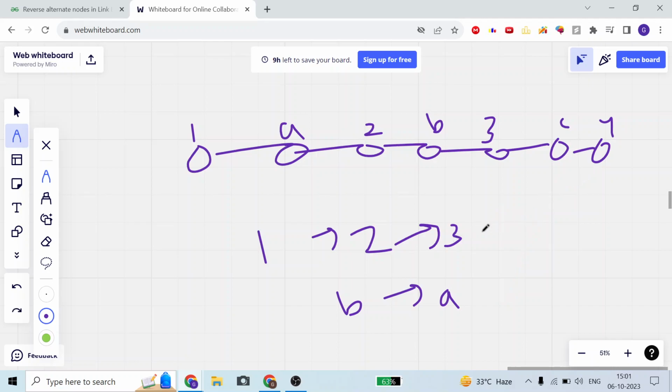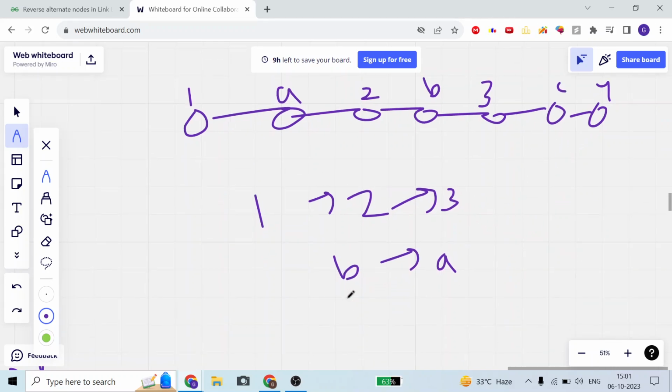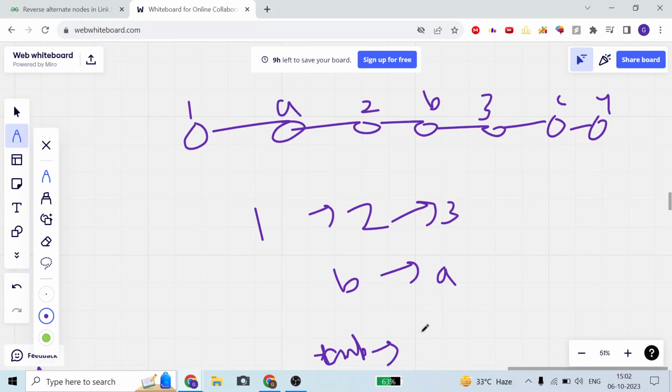What I can simply do is take a variable temp and put this C node in it, so temp points to C. Now I can erase the C node easily. Since I already stored C in another variable, I can remove this C and update this particular linked list.